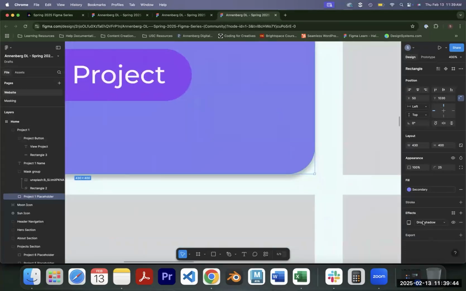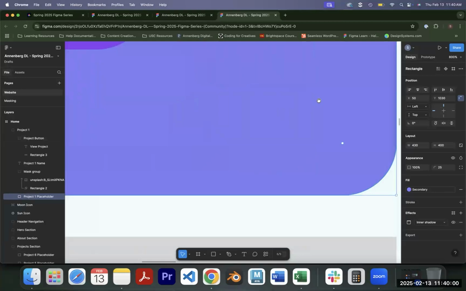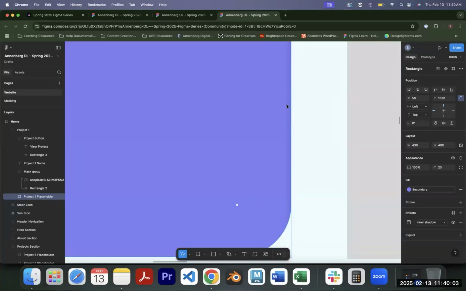So the first one, which we're going to play around with its settings, is drop shadow. And this just basically adds a shadow behind your element. So in this case, it's behind our rectangle. There's inner shadow, which is a little bit harder to see right now. But this basically, if I zoom in a little bit, you might see it right here. It has the shadow on the inside of your element.